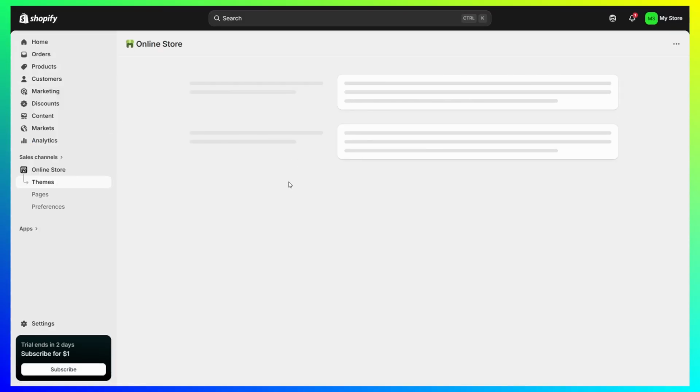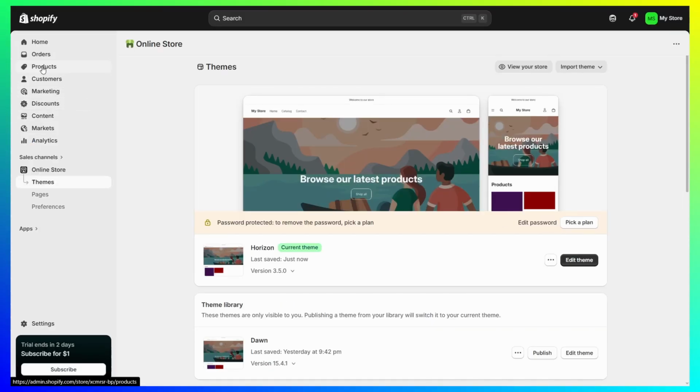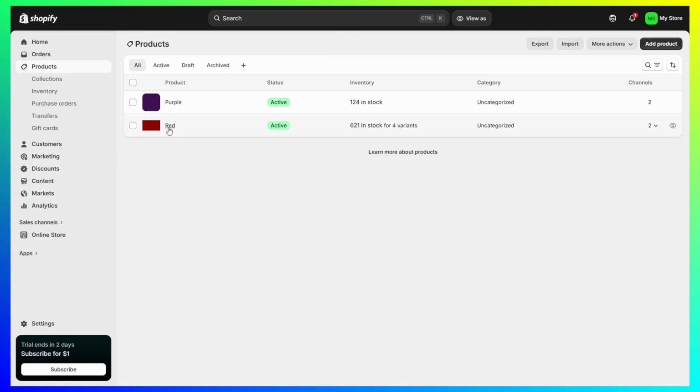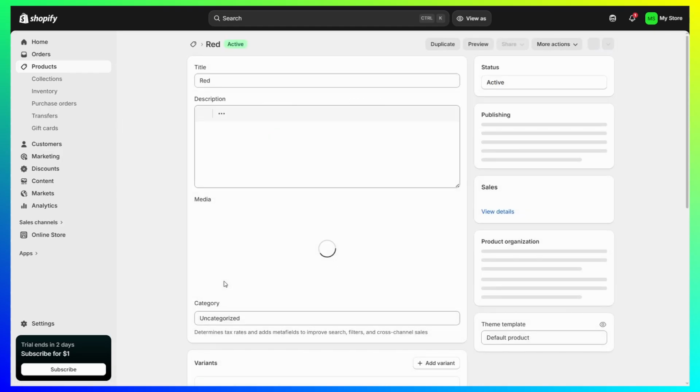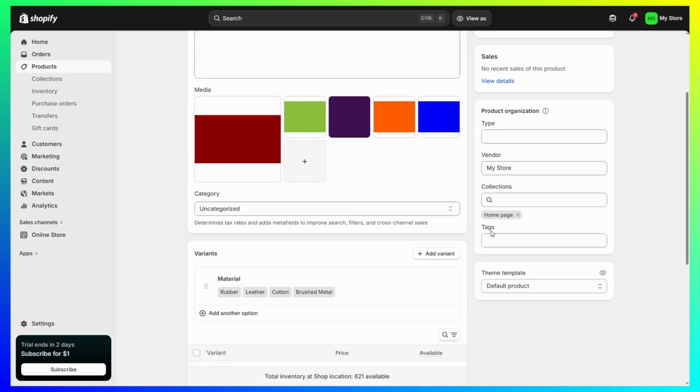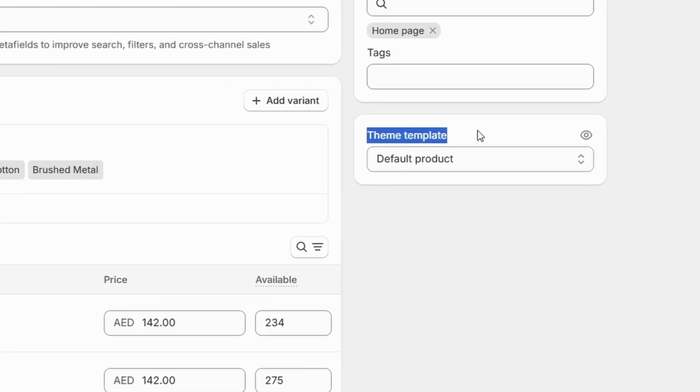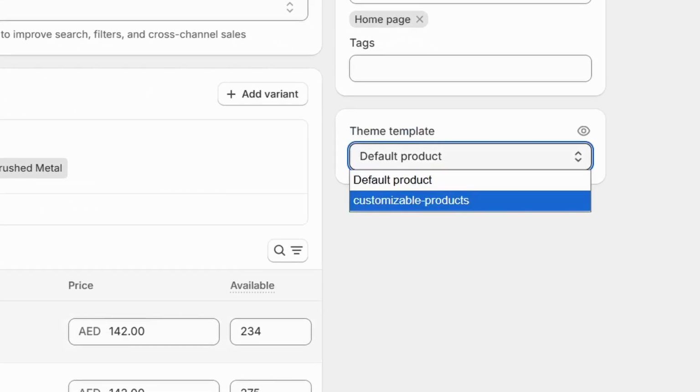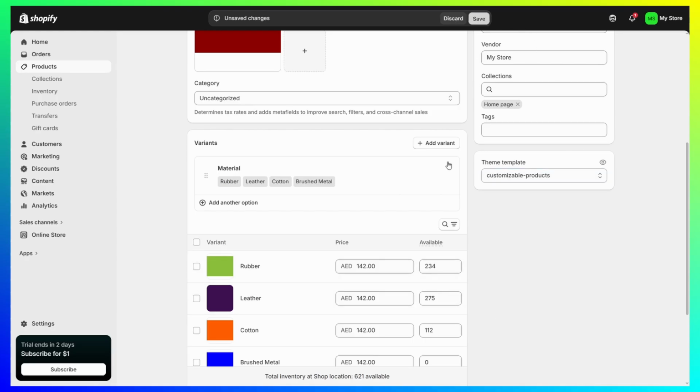Go back to your Shopify store and go to products. Now in here, let's say the red product is a product that does actually have customizable options and the purple one doesn't. So you simply just want to select the ones that do actually have this kind of option, and you want to open them up one by one and scroll down a little bit until you find the theme template option and just select customizable products. Just select the appropriate one, click on save, and you are pretty much good to go.